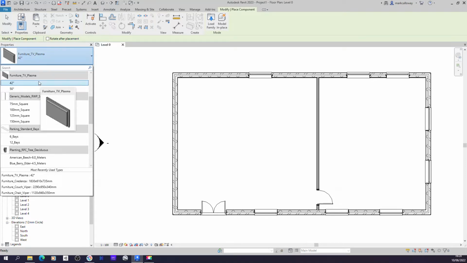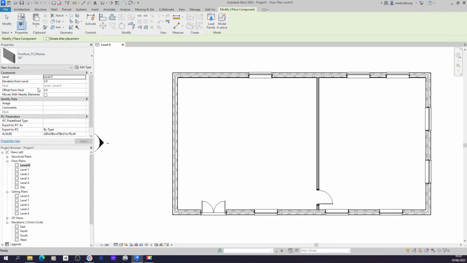So, TV, plasma, that looks nice. Let's go 50 inch. I'm going to select that, and attached to my mouse cursor I now have a preview of this TV panel. I might want to place this one up against a wall. This one looks like it's a free place element. It's not hosted, it doesn't have to be against a wall. I can place it elsewhere.